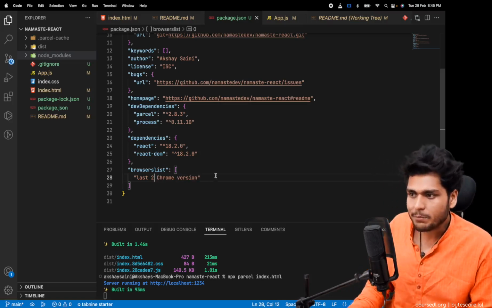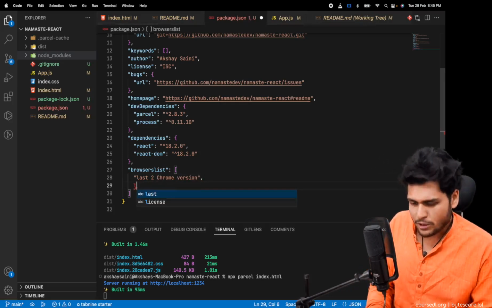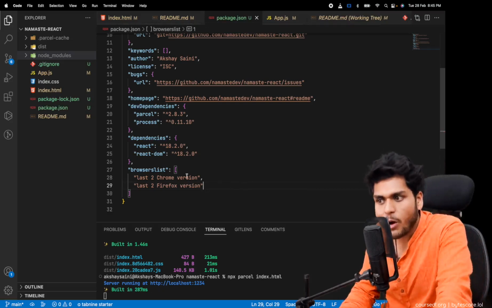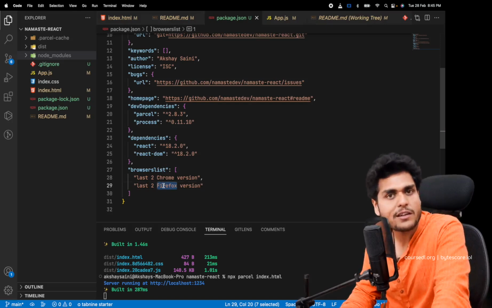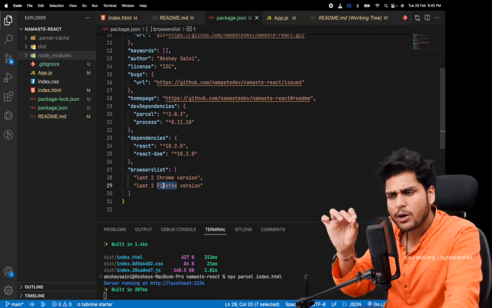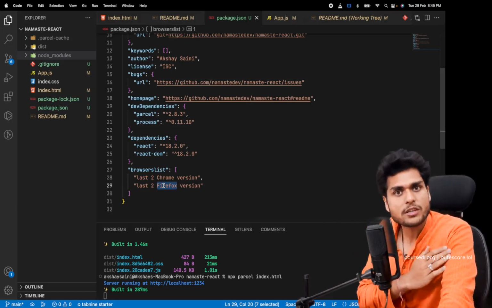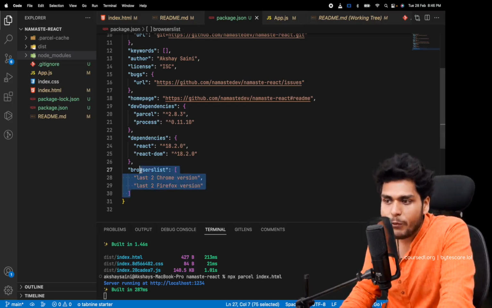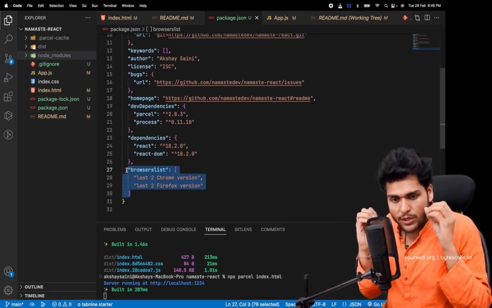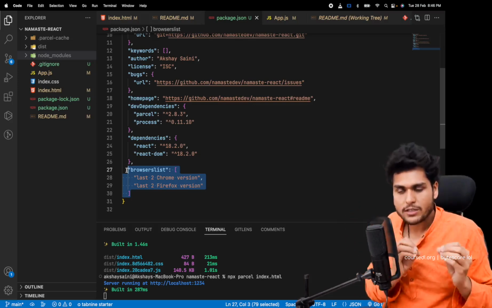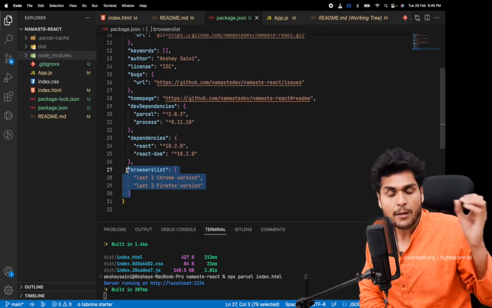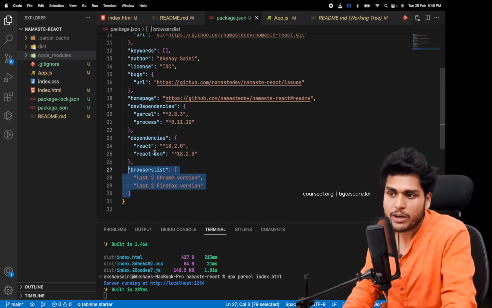I can also write "last 2 Firefox versions". Now it will work on the last two Chrome and last two Firefox versions. Now you can ask me, Akshay, does that mean it will only work on Chrome and Firefox now? Will it not work in Edge? No. This means that when you give this configuration, it will definitely work 100% of the time in those two Chrome versions. It might or might not work in the rest of the browsers.